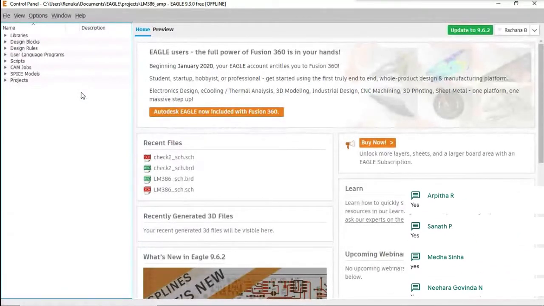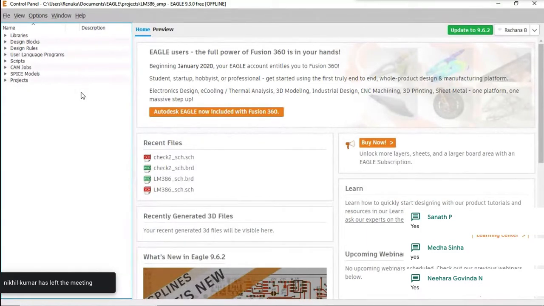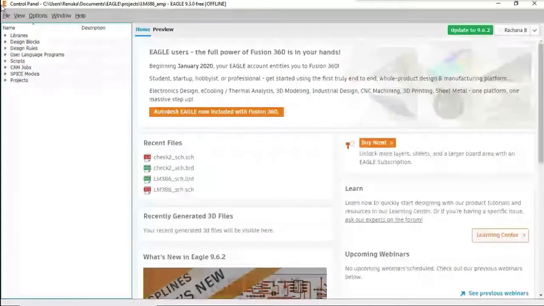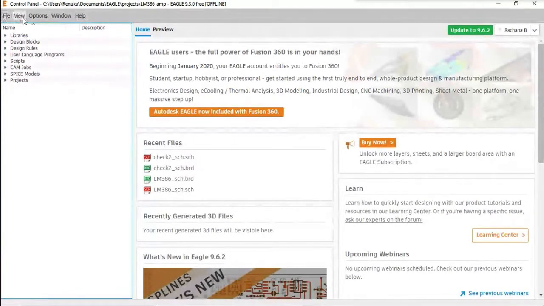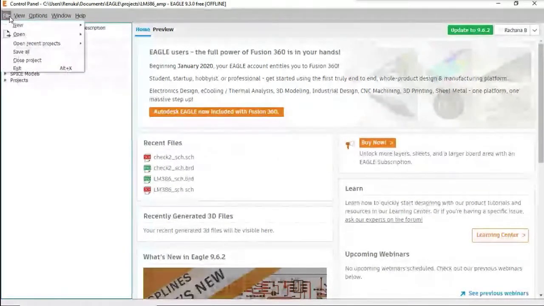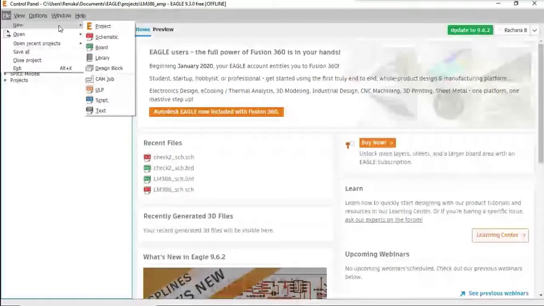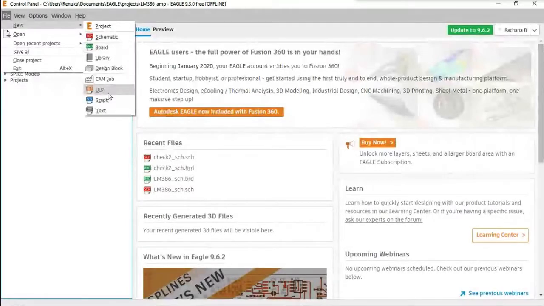Okay, I'll just explain what all options we have, and I'll just explain in brief why do we require and how do we use them. First thing, you can see various options here: file, view, options, window, help. First, we'll go through the things which we have in files. When you click on files, click on new, and you have various options like project, schematic, board, cam job, ULP, script, and all. We'll go through this one by one.